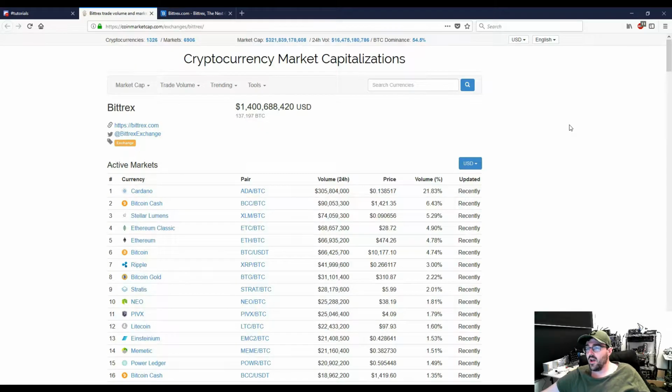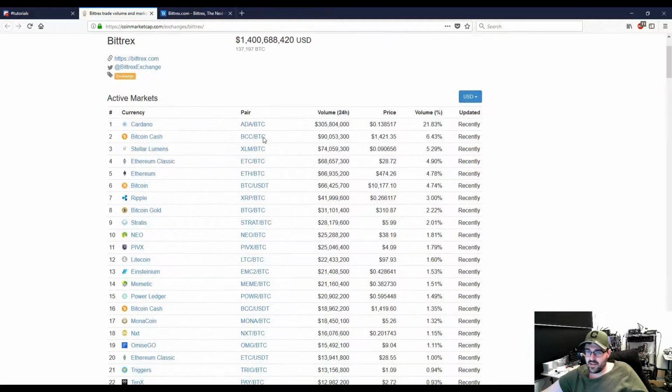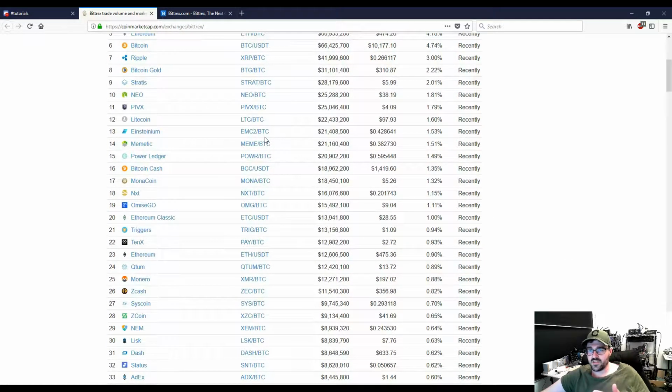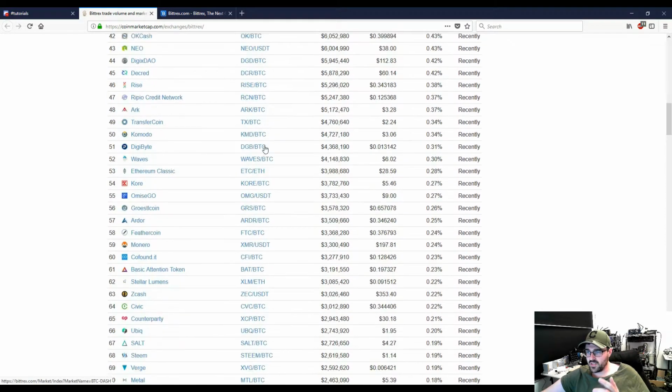Just wanted to jump into the exchanges. So the first one I want to jump into is Bittrex. Now what you can see here is the CoinMarketCap website. I've jumped into the Bittrex exchange in there just to have a look, and from there you can actually see all the different active markets available on the Bittrex exchange.